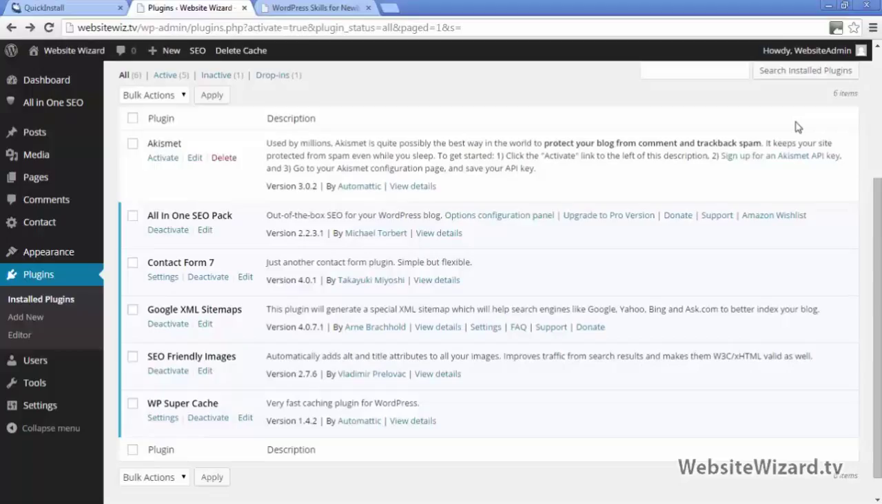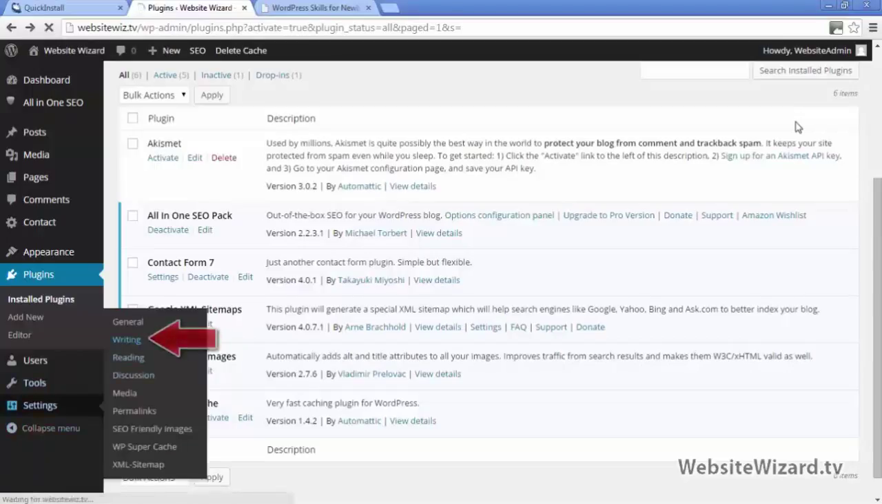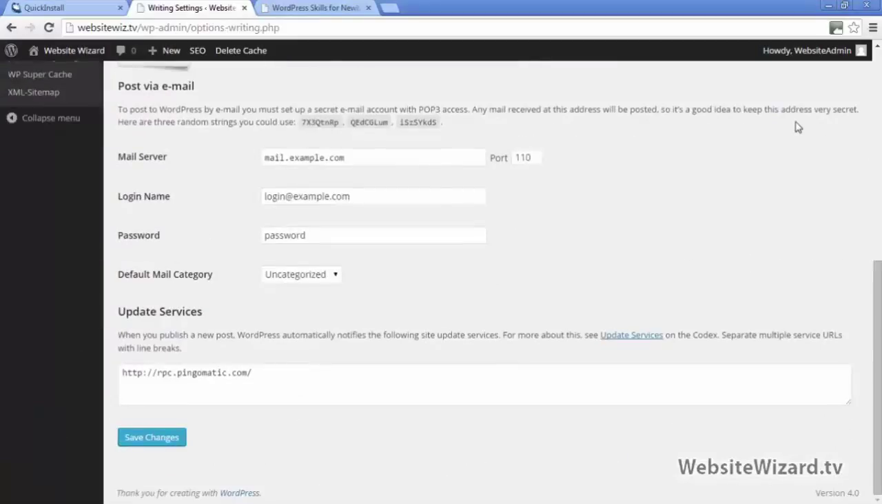So the last thing we want to do here is update our ping list. So hover over settings here and click writing, and then scroll all the way down to the bottom and you'll see this update services here, and this URL here is the ping list. So what this does is when you create new content on your website, so for example if you create a new page, then this ping list right here will be notified that your website's got new content. So that helps search engines like Bing, Yahoo and Google index your content so that it can show up in the search engines, and then you get more search engine traffic.